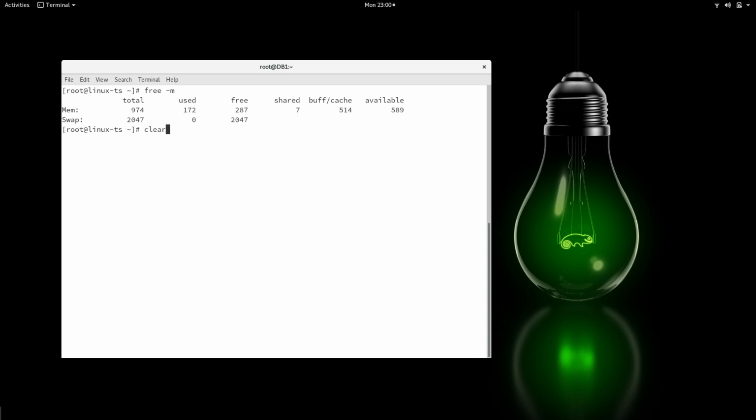Now what we want to do is check what users are connected to our system, so we can use the command who, and the who command will tell us that at the moment there are two users connected.